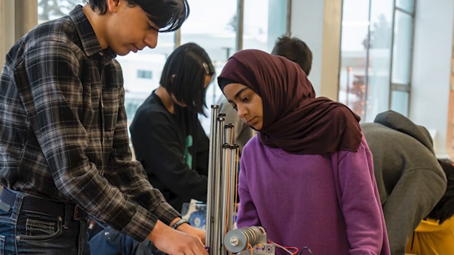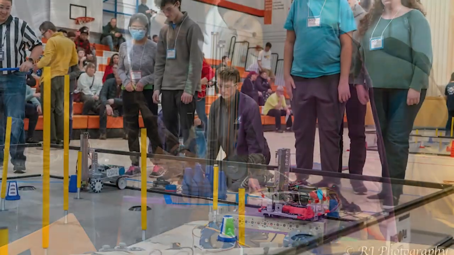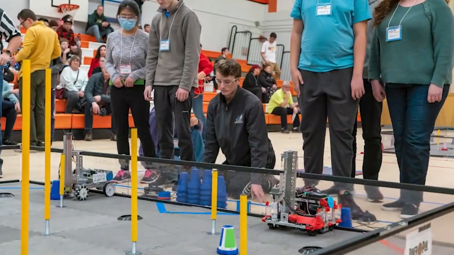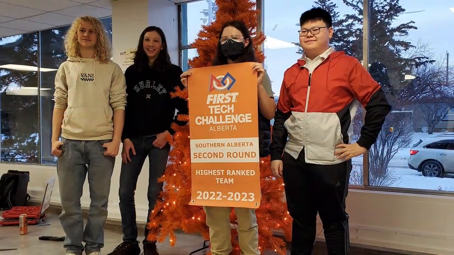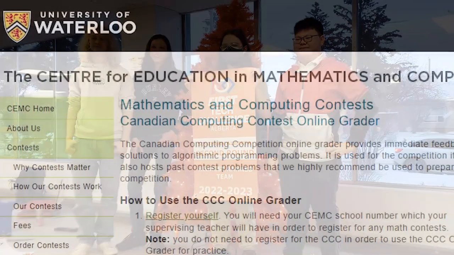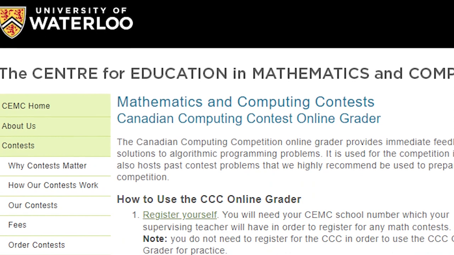Students also have extracurricular or co-curricular options to join the Aberhart Robotics team, prepare for and challenge the AP Computer Science A exam, or compete in the University of Waterloo Canadian Computing Competition.